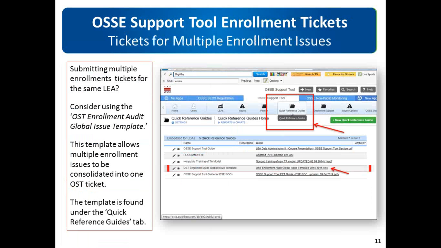We also wanted to point out that we are offering a new feature for, again, your data POCs and for anyone who is responsible for submitting OSSE support tool tickets with regards to enrollment. For those LEAs that may be submitting multiple tickets from your same LEA that are enrollment related, we are giving you an opportunity to use the enrollment audit global issue template, and I just wanted to walk you through where you could locate this.